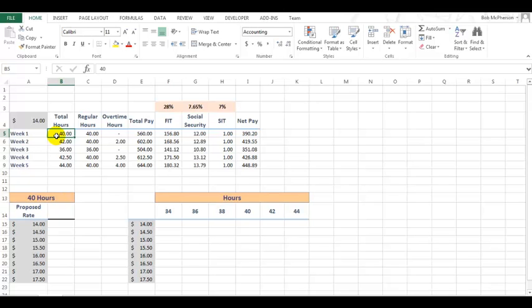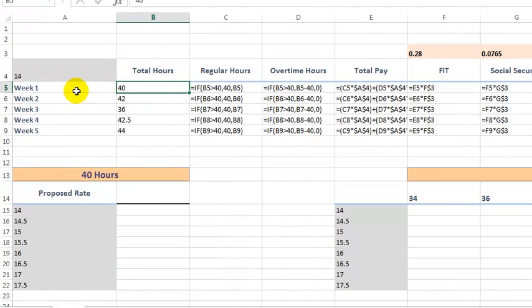For this example, I've created a spreadsheet showing 5 weeks of payroll with various hours worked, both less than 40 and some more than 40, so we can have overtime. The initial rate of pay is $14. If you look at the formula, we've used the IF function for the regular hours to display either the total hours worked up to 40.